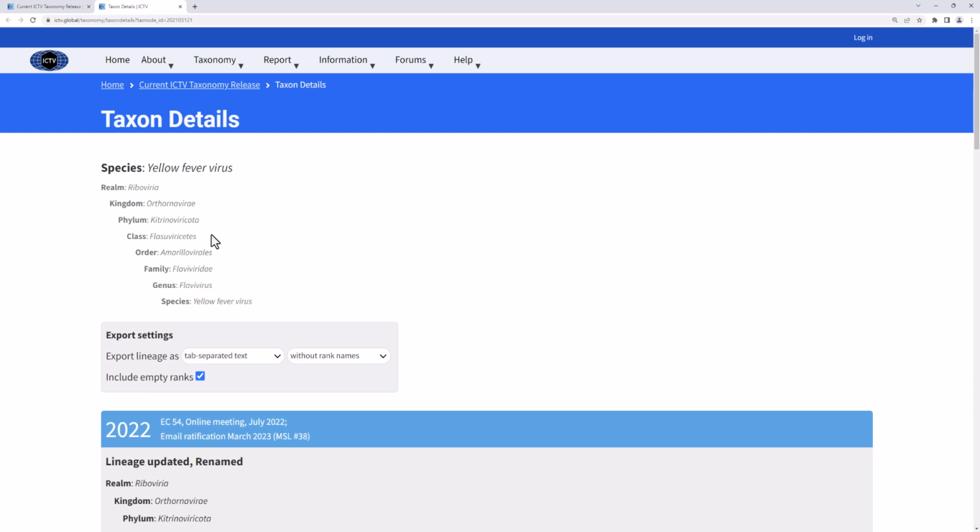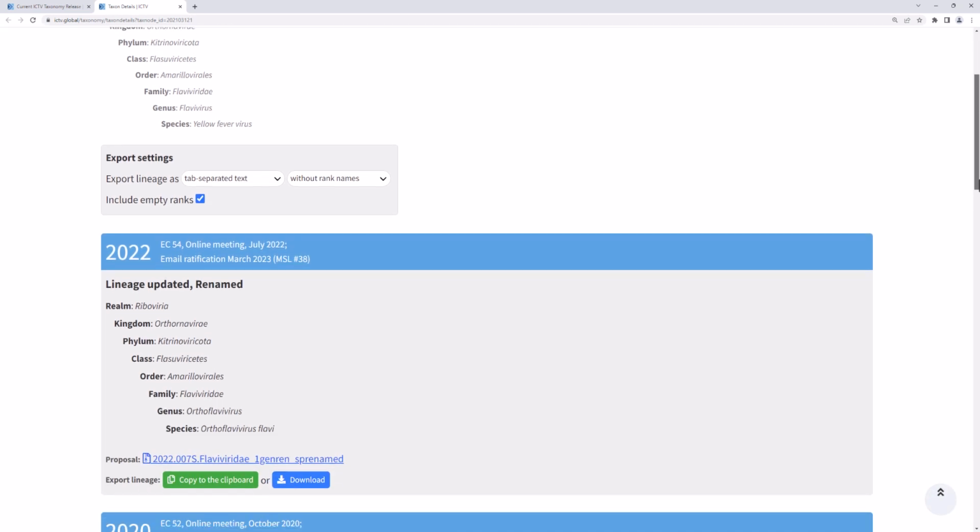At the top of the screen is the lineage for the species as it appears in the 2021 MSL release. Just under that are all the taxa changes for the species, starting with the most recent change. The most recent change is that yellow fever virus was renamed Orthoflavivirus flavi in the 2022 MSL release, MSL 38. There are no changes listed for the 2021 MSL release, MSL 37.